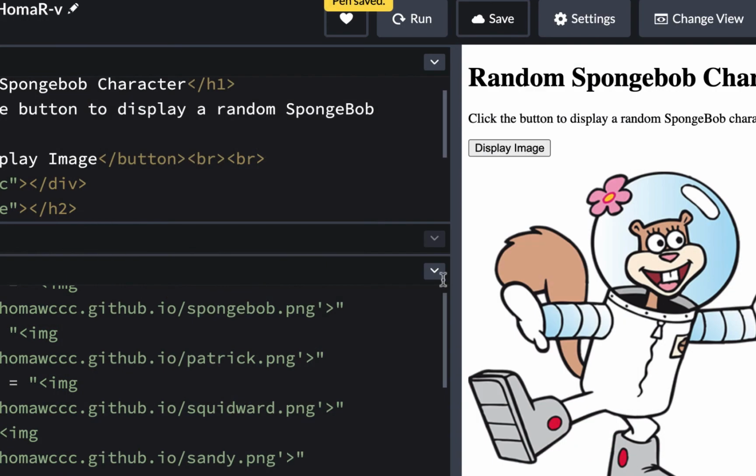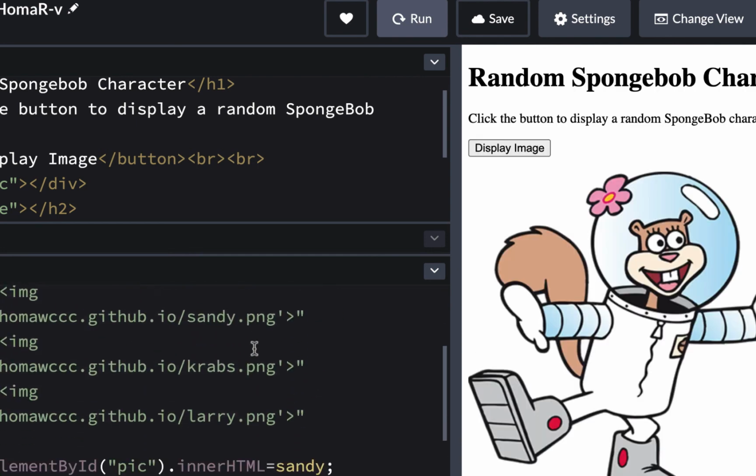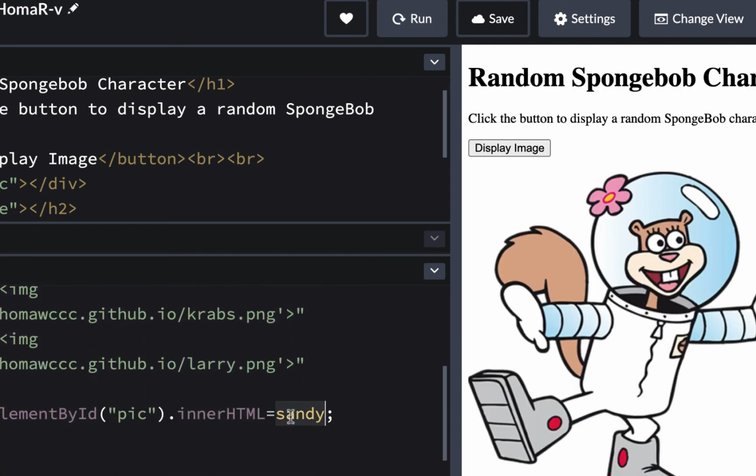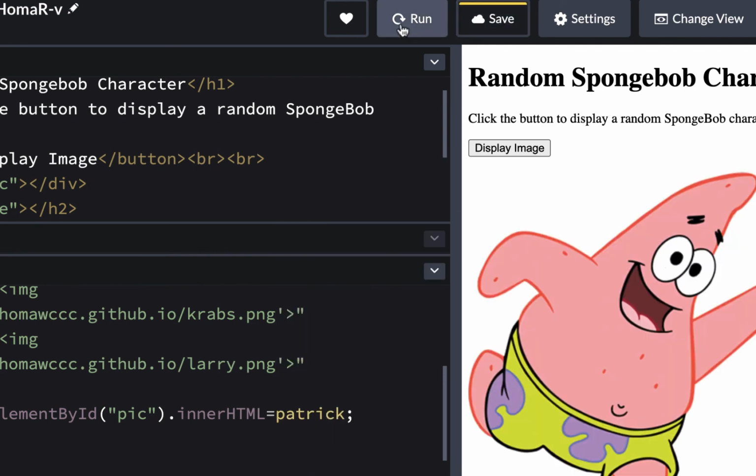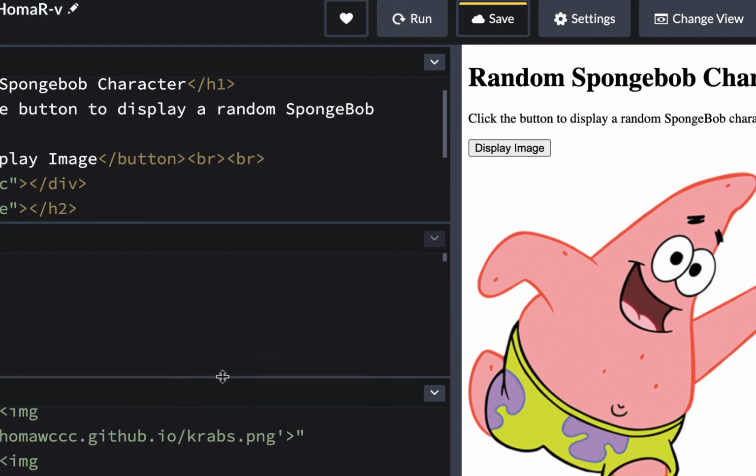So that means I can run this, and it should run a different one each time. It's only going to do Sandy. It's not doing it. I was waiting for it to change, but it's only doing Sandy. But if you wanted to do Patrick, put Patrick in here and then run it. All right, there's Patrick.